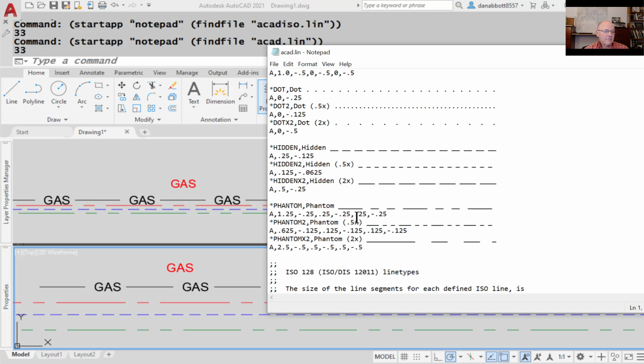And the phantom 2 line type here, the initial long segment is 0.625. That's 0.625 inches. And then what's the size of the gap? 1/8 of an inch. What do you get when you convert 1/8 of an inch into millimeters? 3.175. So now it's the same exact kind of definition, except all those values are converted between the two of them so that one represents inches, the other represents millimeters. That's why there are 2 files.